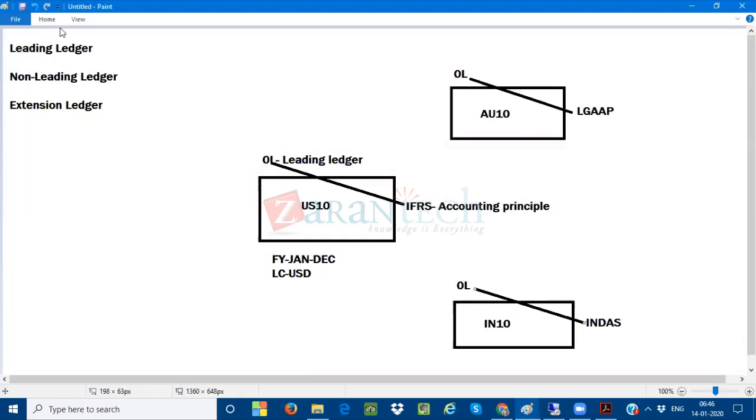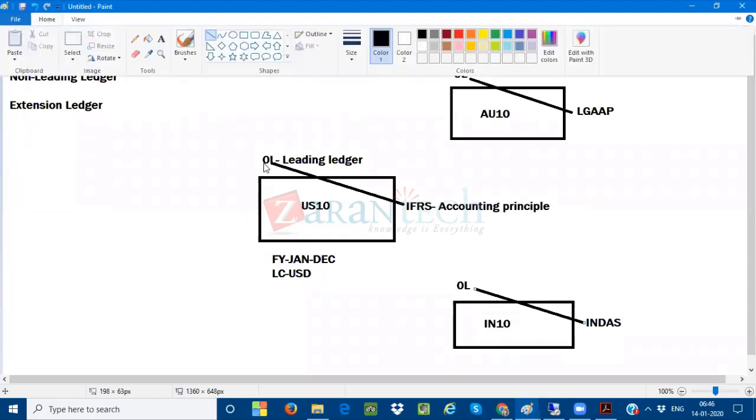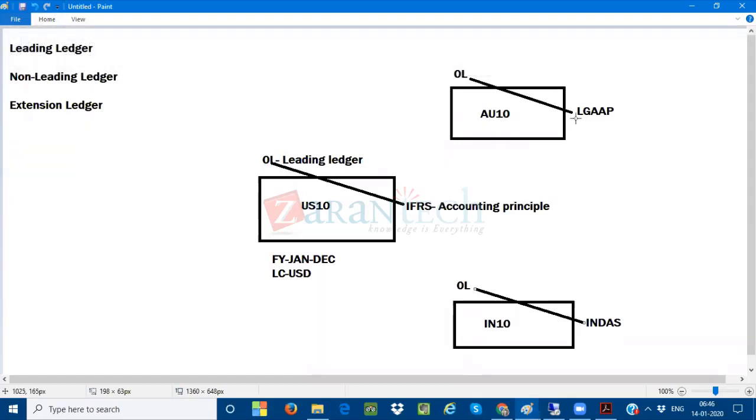Now, what is the purpose? Why are you assigning the leading ledger to the reporting? Because all the reports for the US10 I need to maintain based on the IFRS accounting standard. All the reports for AU10, meaning Australia, I need to maintain at the local GAAP. All the reporting systems in India are maintained in the INDAS. So that is the reason I need to assign every accounting principle to your leading ledger. Leading ledger is only one, but the assignment is at the company code level. This is very, very important.